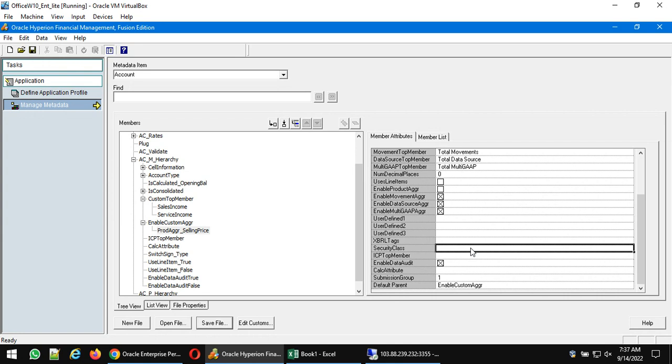Theoretically it is possible, but practically it is not possible to give security for accounts. I cannot say Ravi has to load only assets, Manju has to load only liabilities, Ashok has to load only incomes, etc., because we get the data as a bulk. It is not possible. Clear? So for accounts, we don't prefer security. We always give security to entity and scenario dimension only.